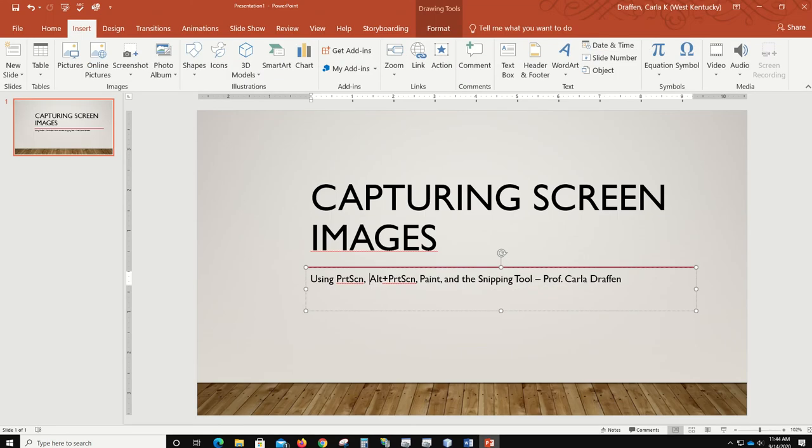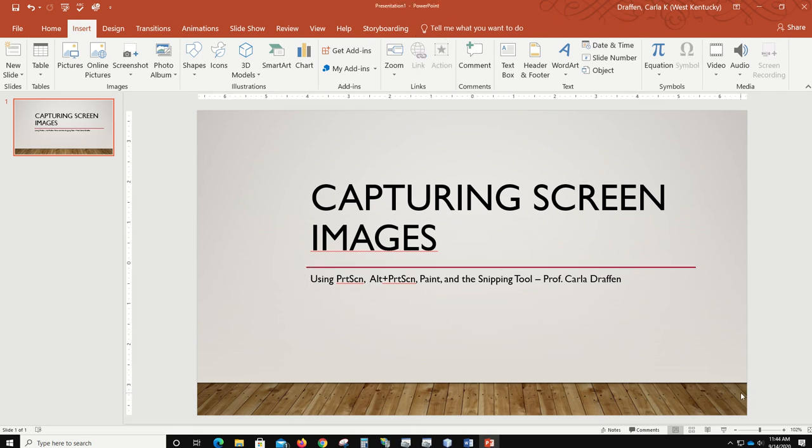Today we are going to learn about capturing screen images. This is a useful tool, especially if you want to show me what's on your screen, an error message or something that looks kind of different or doesn't function properly. Sometimes if you can capture a picture of the image and send it to me in an email message, I can sometimes figure out what's going on and help you.